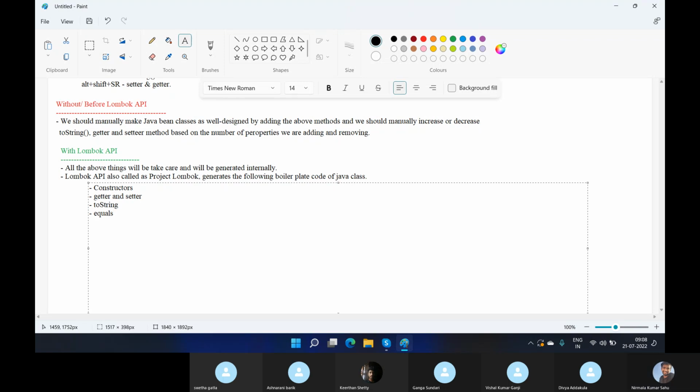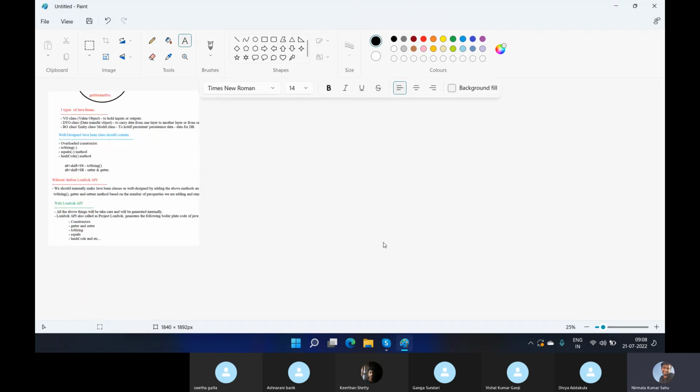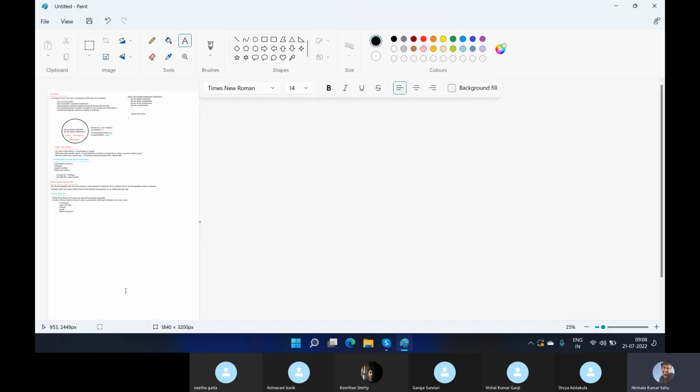Equals, and hashCode, and many more. Like seriously many more. Okay, and it is clear. So let me tell you something about Lombok.